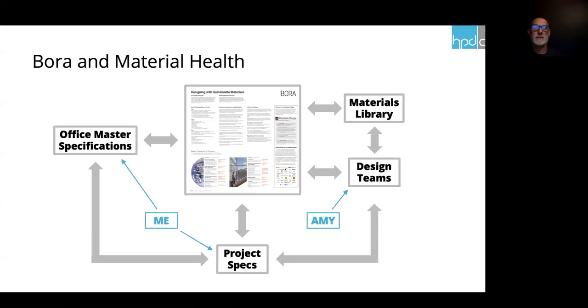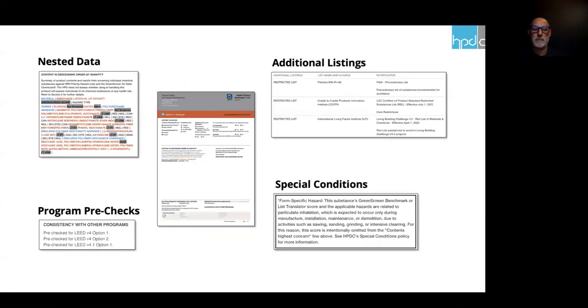In order to have a successful material health practice, a firm needs someone to champion it. It helps that at Bora, our biggest champions have integral roles in the product selection process. I continuously update our office master specifications through this lens, and I'm also the gatekeeper as to what gets specified on each project, and can assist during the substitution and submittal process. Our interior design group, led by Amy, is well-versed in making better product selection choices, making my job easier.